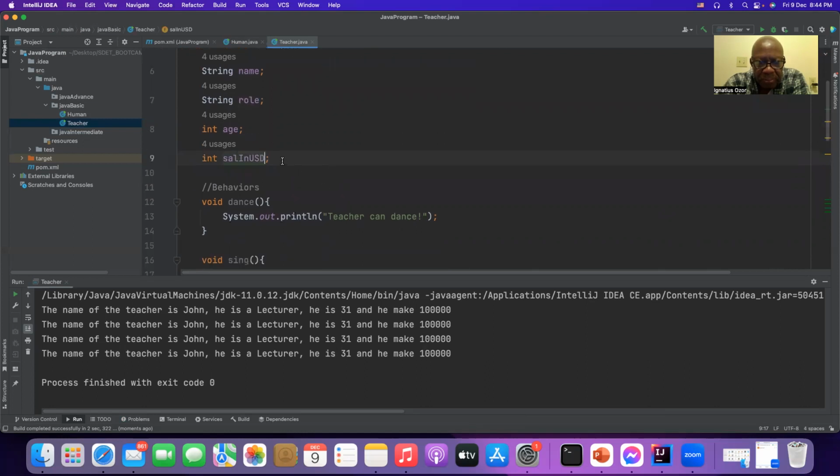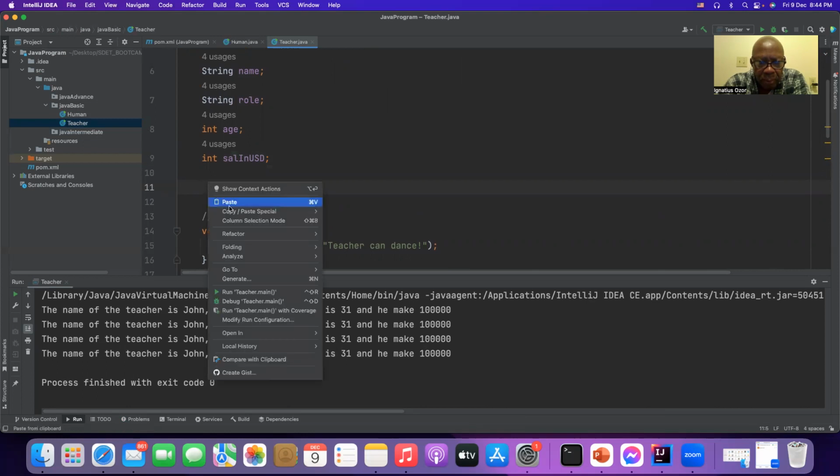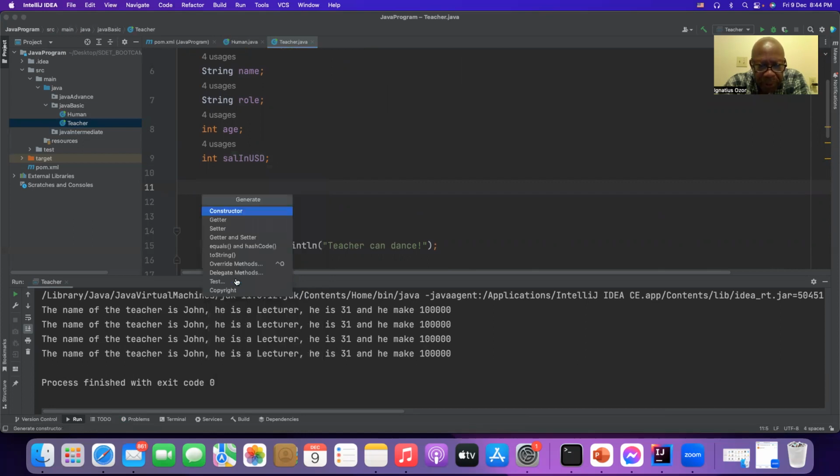So what I'm doing instead, I go two steps down, right button click, and we generate. Click on generate. It's showing what you want to generate: getter, get method, set method, get and set method, or some other things. These are very advanced Java programming. We don't need to know that much, but we need constructor and we need get and set method.